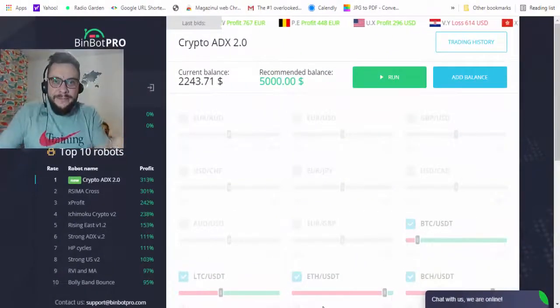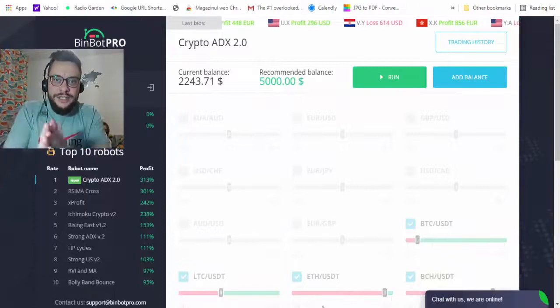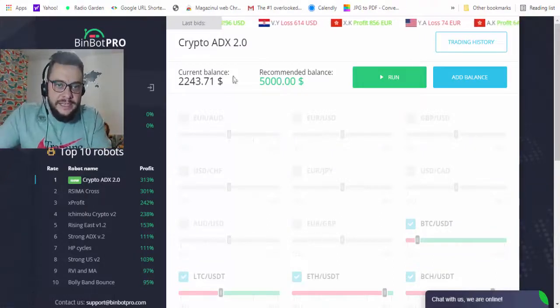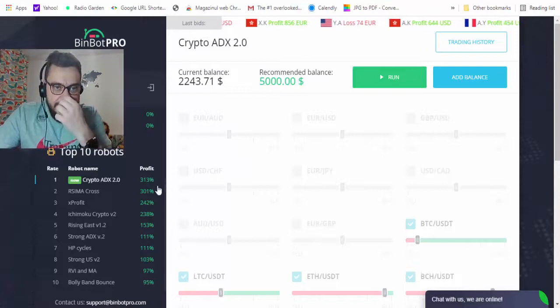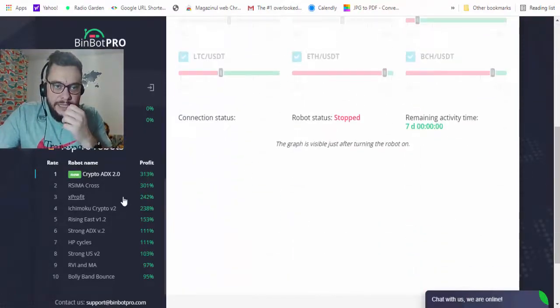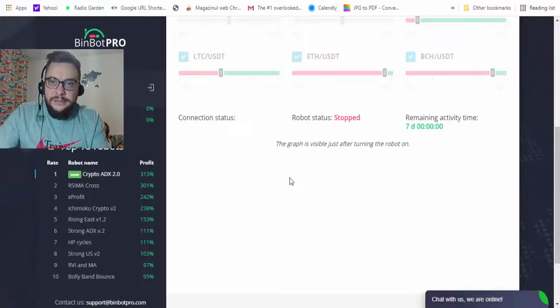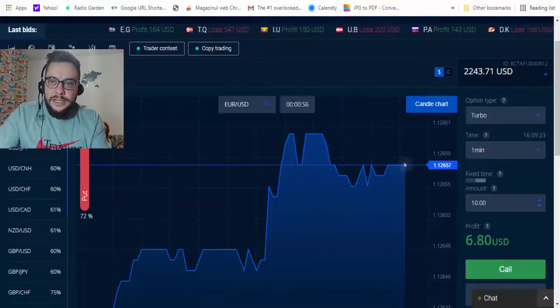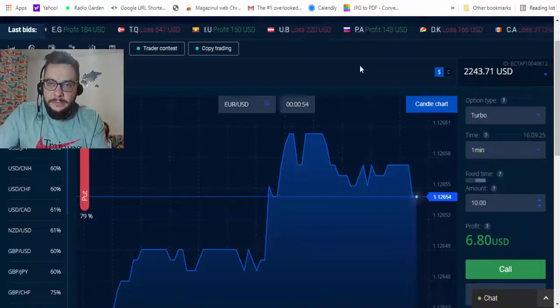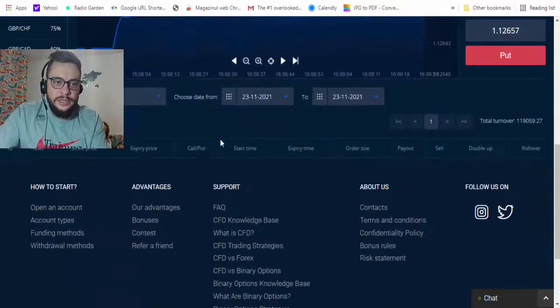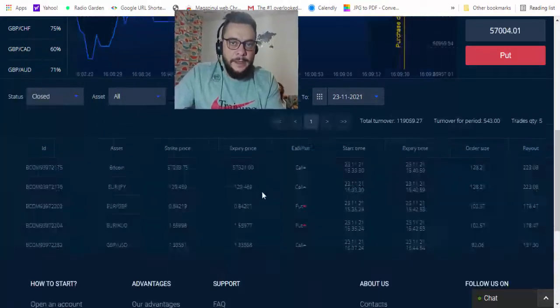Alright guys, so I'm back with today's trading session using Beanbot Pro, and as you can see here, my balance has increased, and I traded today using these robots. As you can see here, hash per cycle, strong ADX, and Ichimoku crypto. And let's have a look at what was happening in my broker's account. And as you can see, the balance is reflected also here. So let's go here to closed trades.